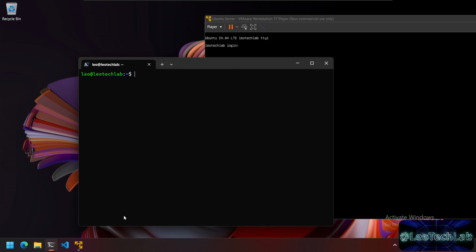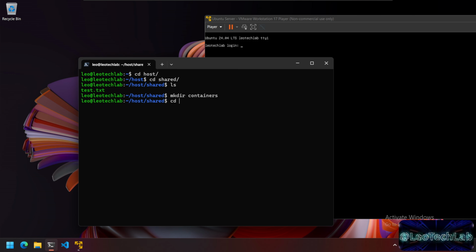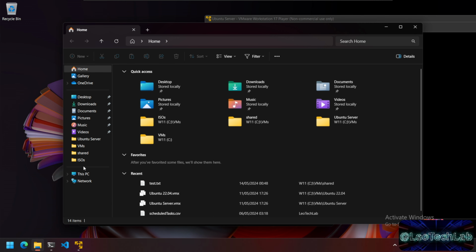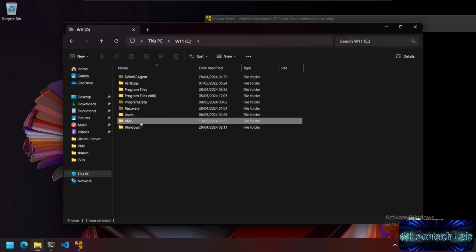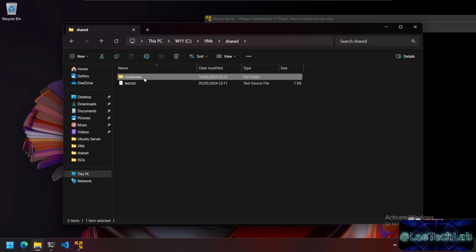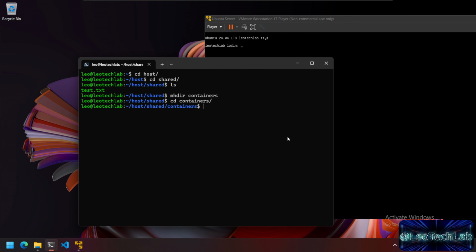We can continue. I usually store all the contents of my containers inside a dedicated folder, and for that I will create the containers folder inside the shared folder, okay? Which means going to host, shared, and inside here I will create the containers folder, okay? And given that I have shared folders enabled, it will show up here also. C VMs shared, here it is, okay? So this folder containers, and this one is exactly the same thing, okay?